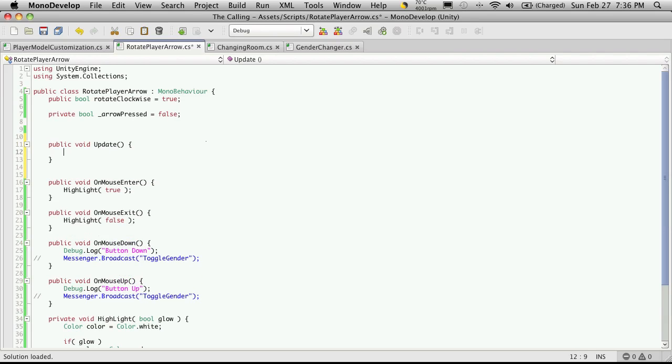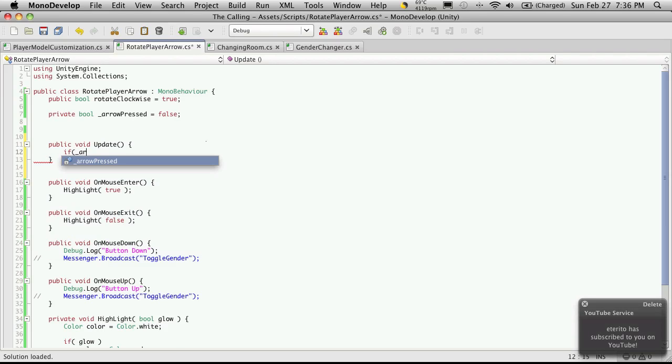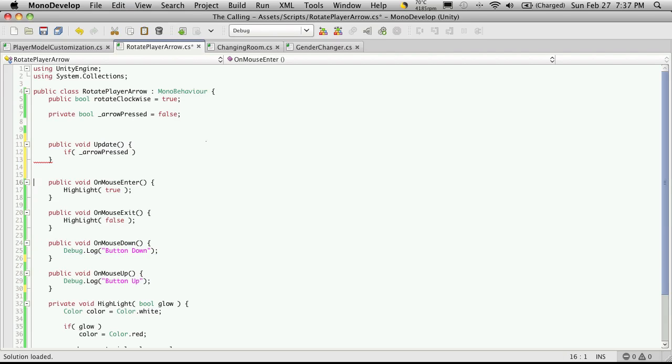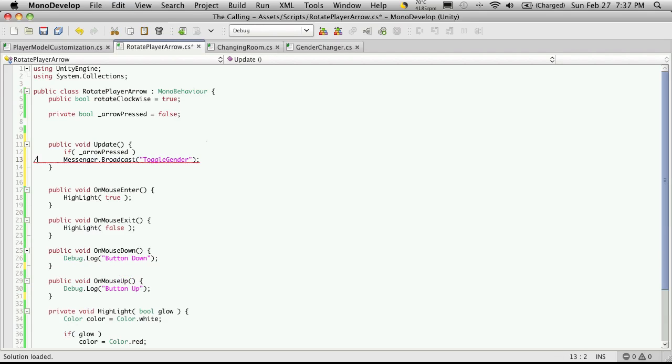And I'm going to check to see if the button is being pressed. So if arrow pressed, so basically we're saying if the arrow is pressed, this is where we're going to want to broadcast our message. So let's actually just get rid of these down here. And the message we want to broadcast will be rotate player clockwise.